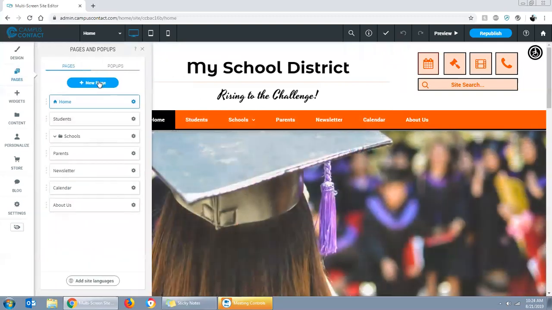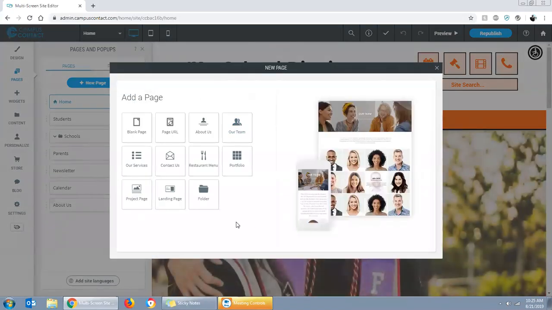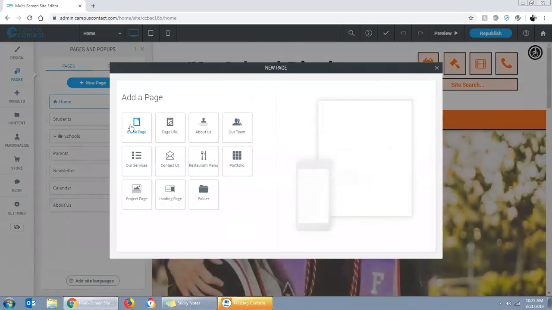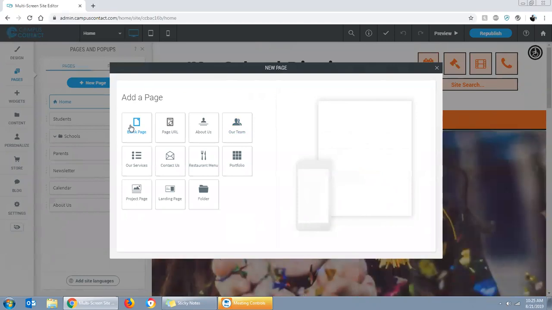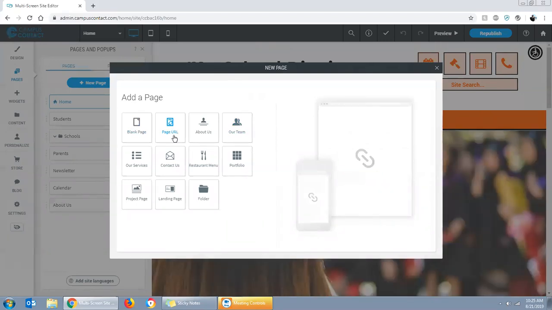So to create a new page, all you do is simply click New Page. And now we've got some really neat new stuff. First off, we've got the option to create just a normal blank page, and that's what most folks are going to be doing. And so if you create a blank page, of course, it's just going to be a blank page. We also have the option of page URL. And what that is, is a page that's going to redirect out of your website to some other URL, maybe to PowerSchool or to Google something or whatever it may be, a page that's going to link out of your website and go somewhere else when they click it in the navigation.